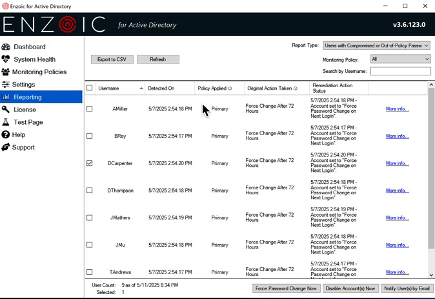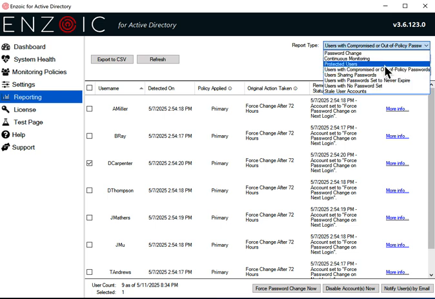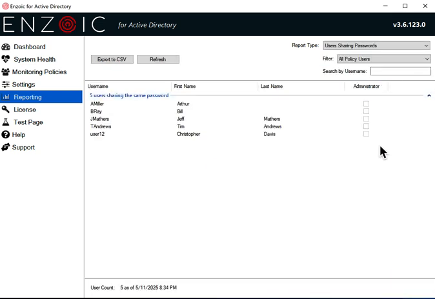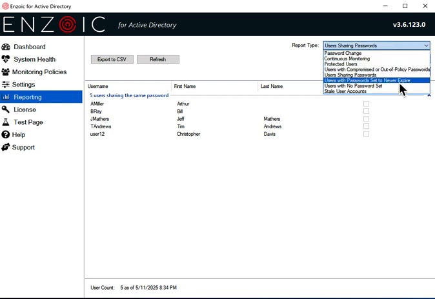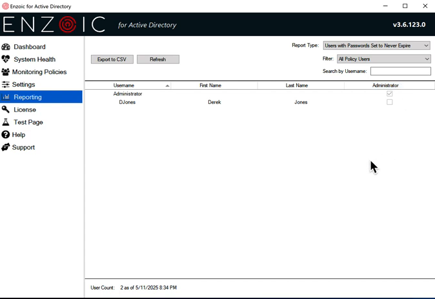You can also see which users are sharing passwords under this report, which often means there may have been a default password that hasn't been changed, or maybe the passwords that these users selected are weak. We also give you visibility into users with passwords set to never expire, which, depending on your organization's internal policies, could be relevant for you to know.